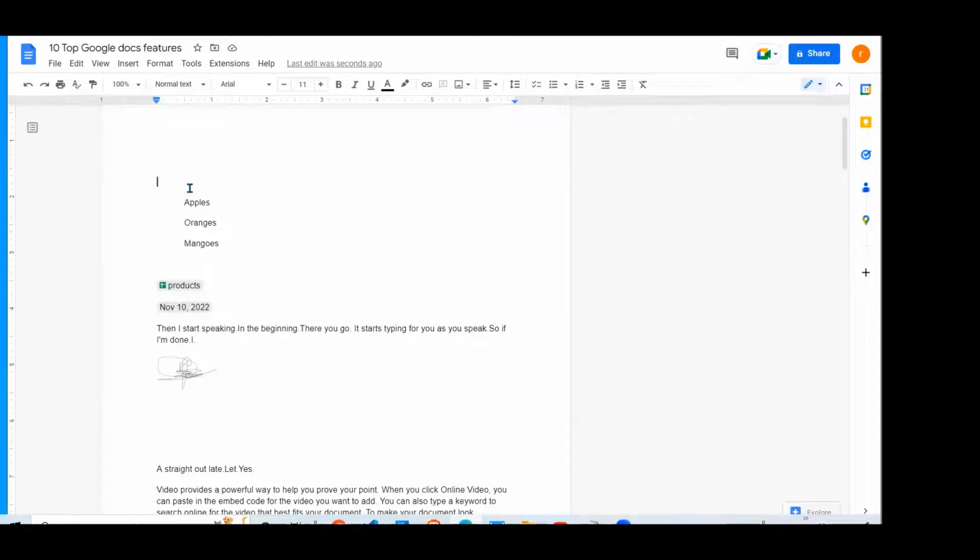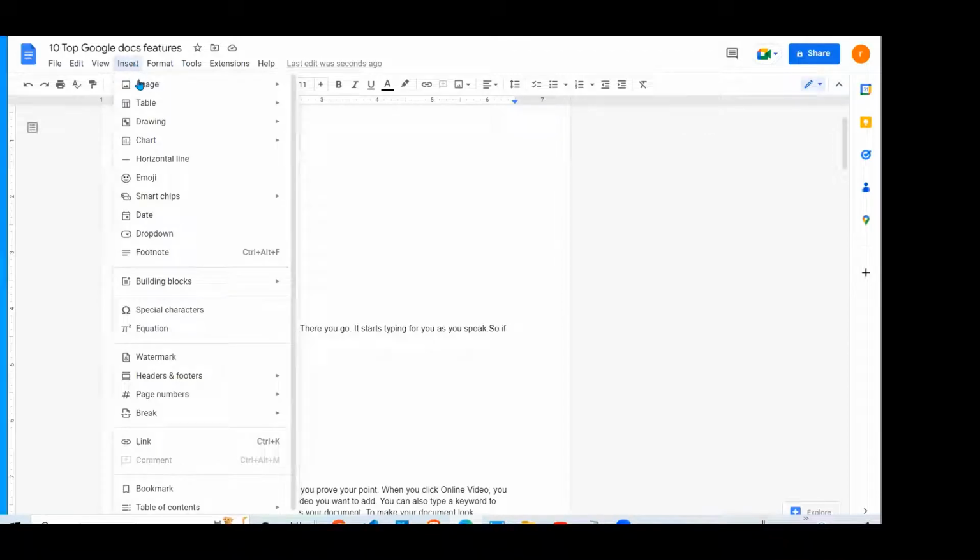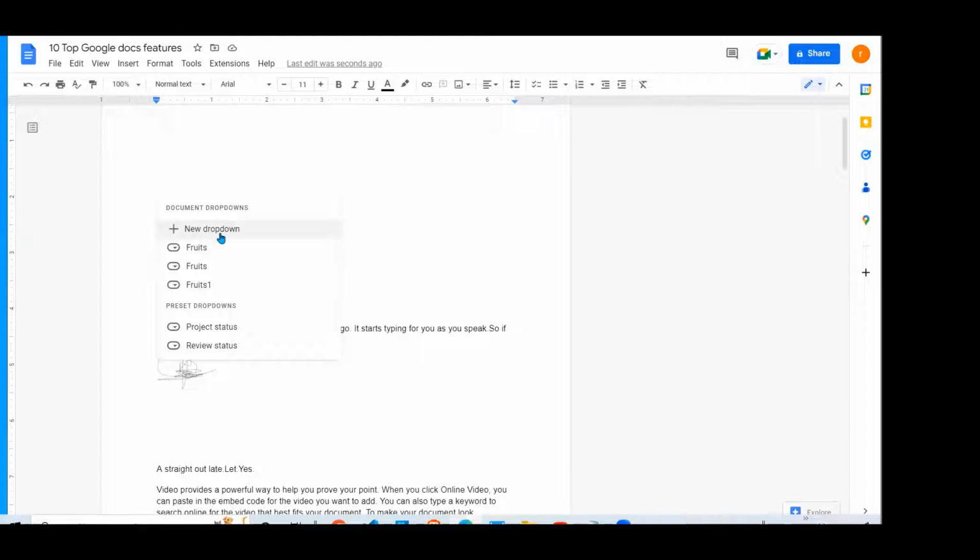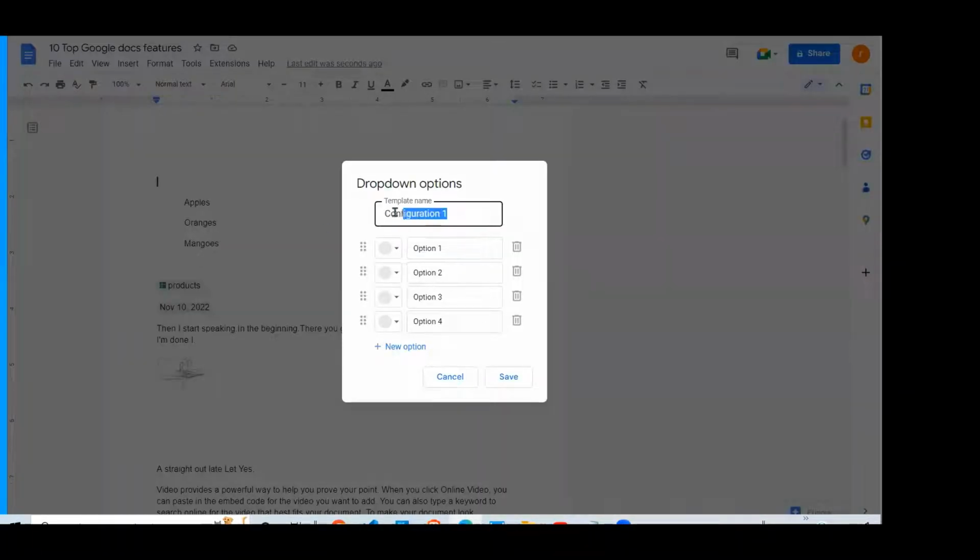So what I do to insert the drop-down, I go to Insert, look for drop-down, click on it, say new, and give it a template name, maybe fruit 2. Then there I add my option. My first option is apples. My second option is orange. And my third option is mango.